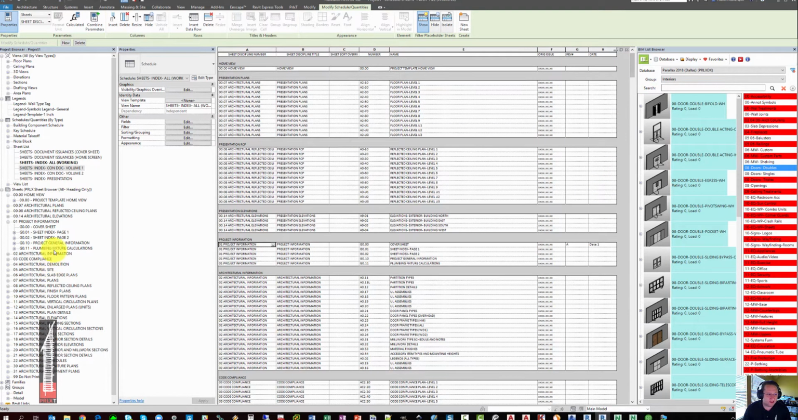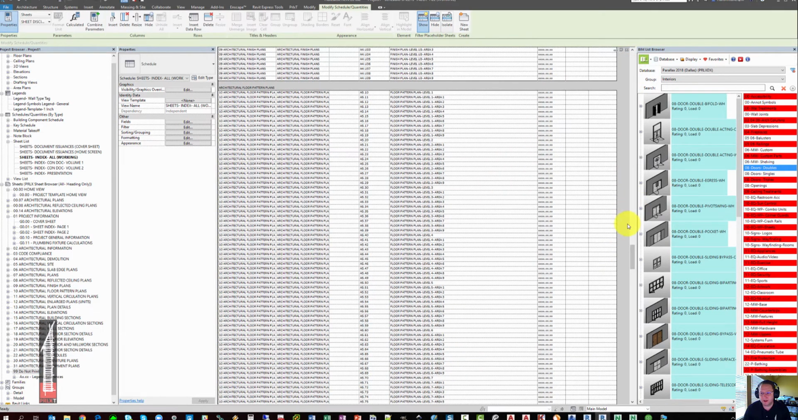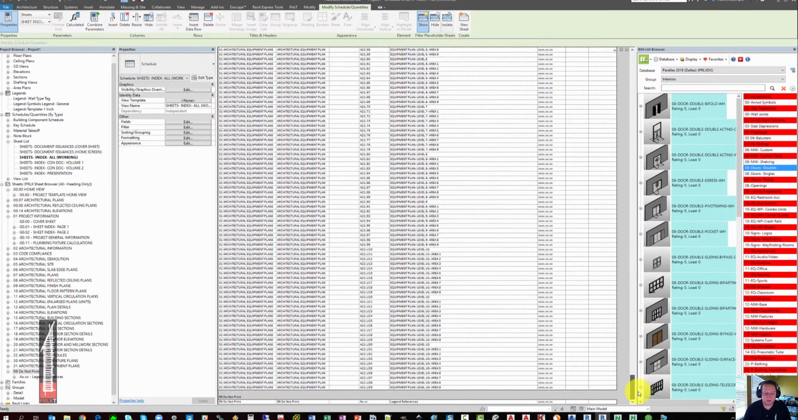This also means that there is a section at the very end of our project browser that we call 99 Do Not Print. Any sheets that are moved to 99 Do Not Print will automatically be removed from the drawing list as well. You'll see that in the template out of the box there is a sheet called Legend References, and that sheet automatically does not get included in the drawing list.